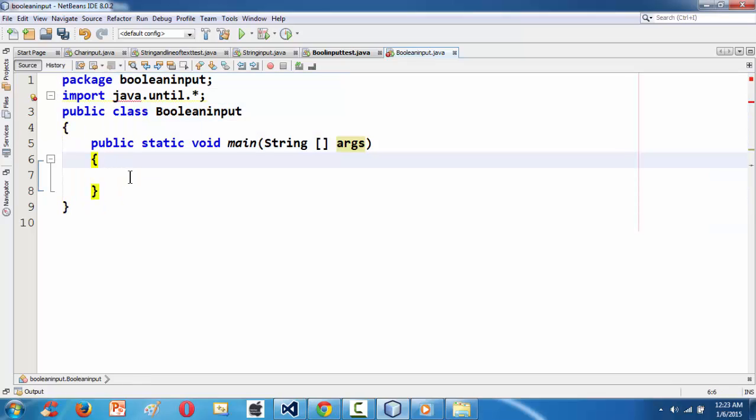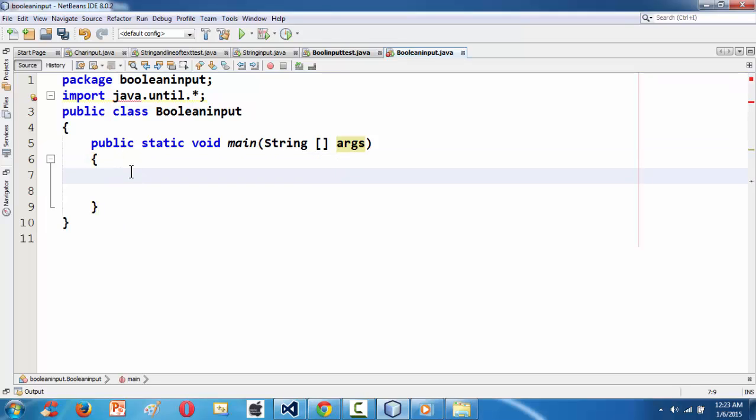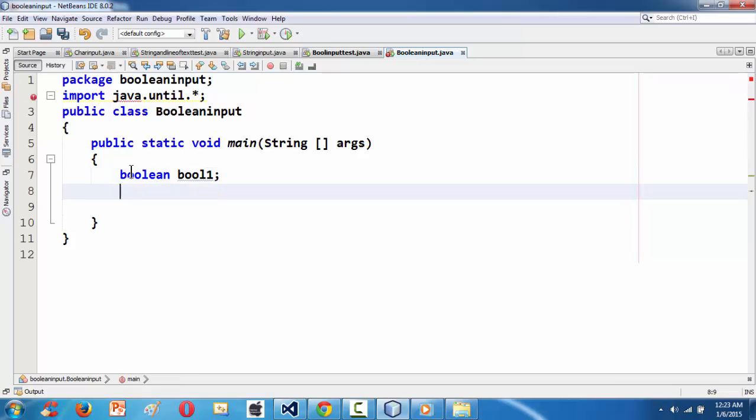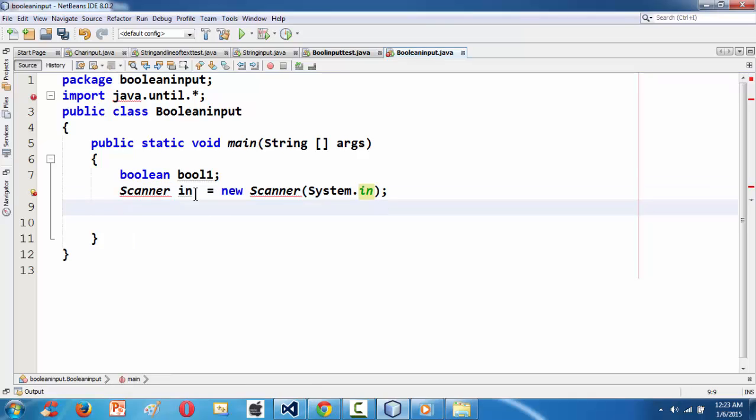We haven't started anything yet. To demonstrate how to grab Boolean input from the keyboard, first let's take a Boolean variable, let's say bool1. I have taken a Boolean variable as we did in the last lessons. Now I am creating an object for the Scanner class, which we need at the very beginning: Scanner in is equal to new Scanner(System.in).